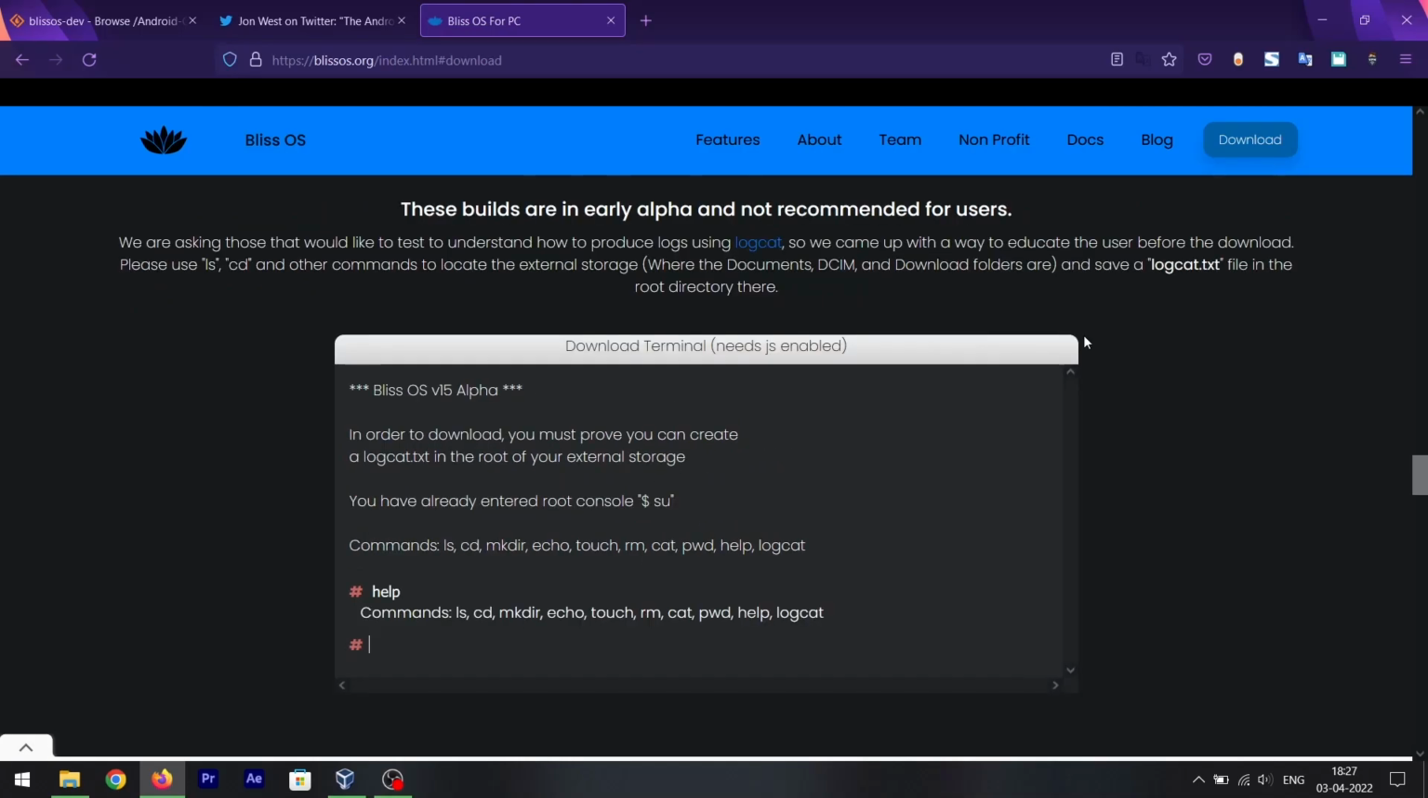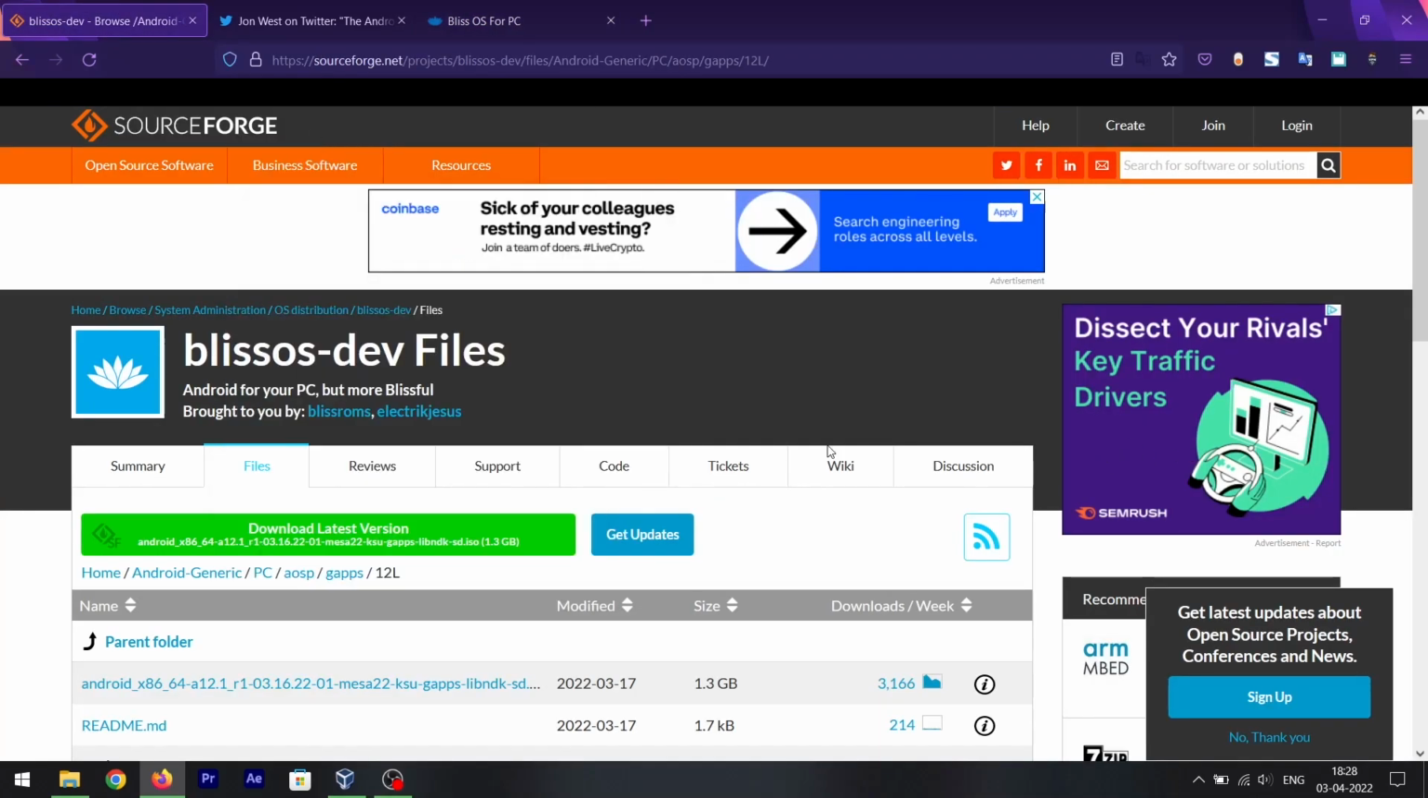So the Bliss OS team has locked the Android 12 builds behind a task, and all you have to do is create a logcat.txt in the root of your external storage. So you have to do coding and stuff in this small window. Once you do that correctly, the builds will be unlocked and you can download it easily. But I know not everyone is a coder, not me either, so I have the link for the builds right here, and you can download it from the description as well.